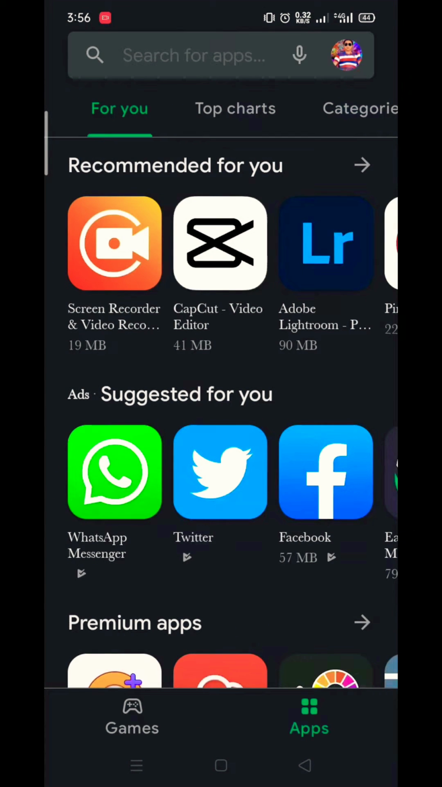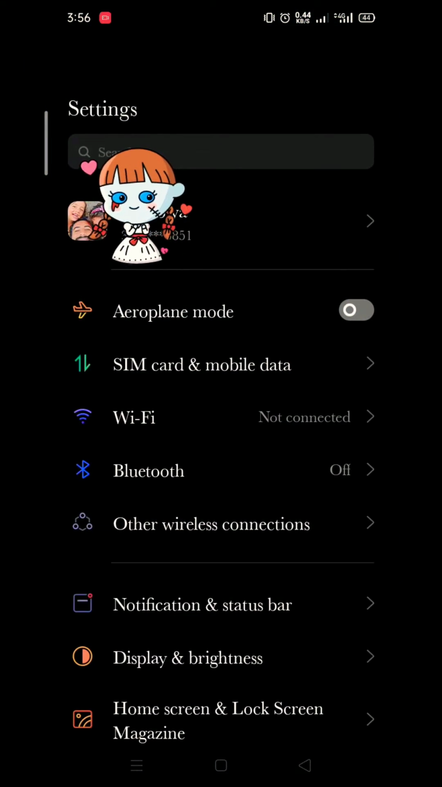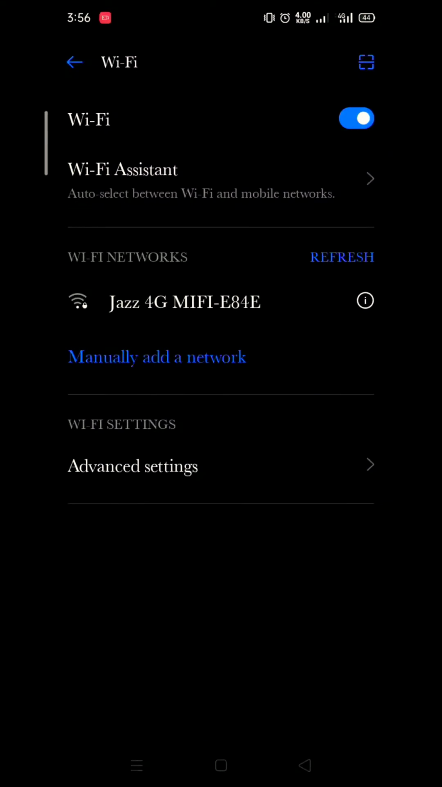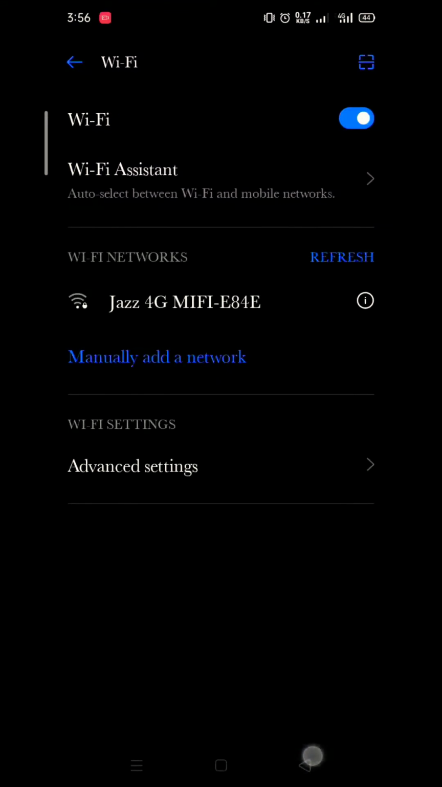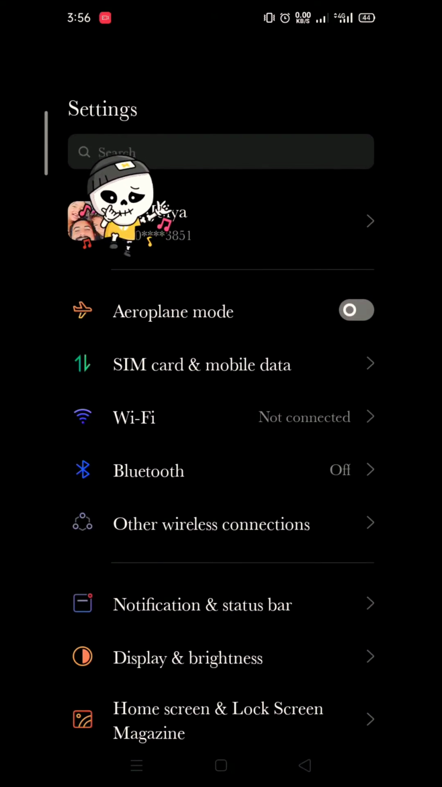If this method is not working, then go back, open your mobile settings, turn off your Wi-Fi and reconnect it. If you are using a cellular network, go to your mobile data and turn it off and again turn it on and try to log in again.